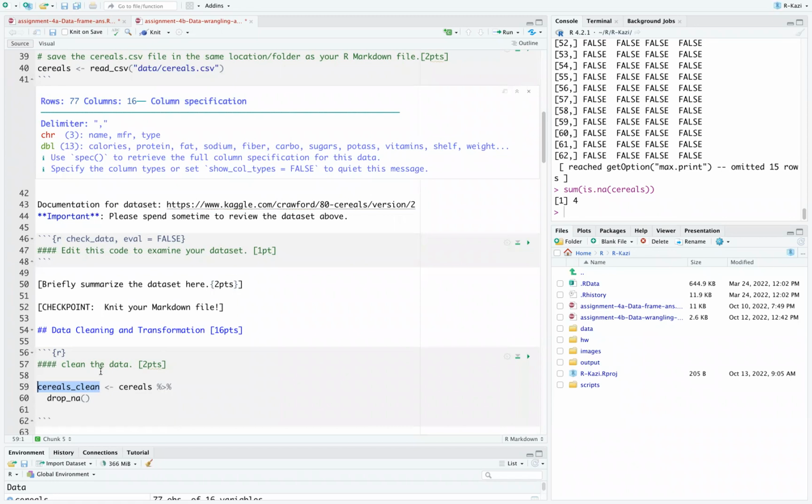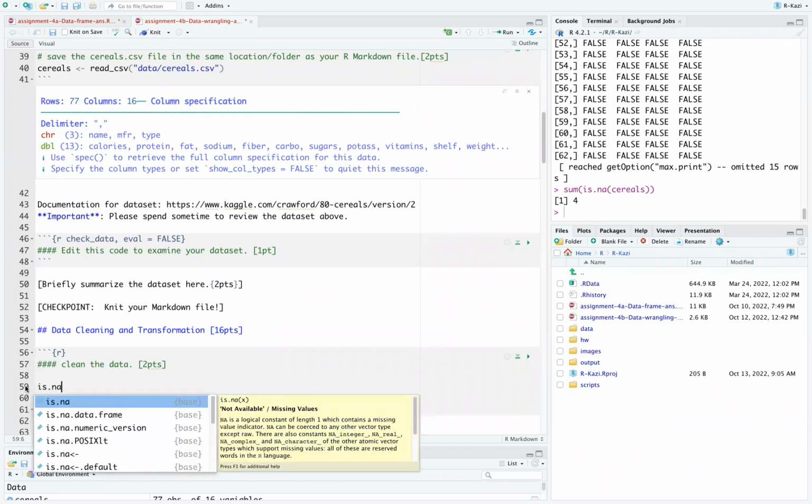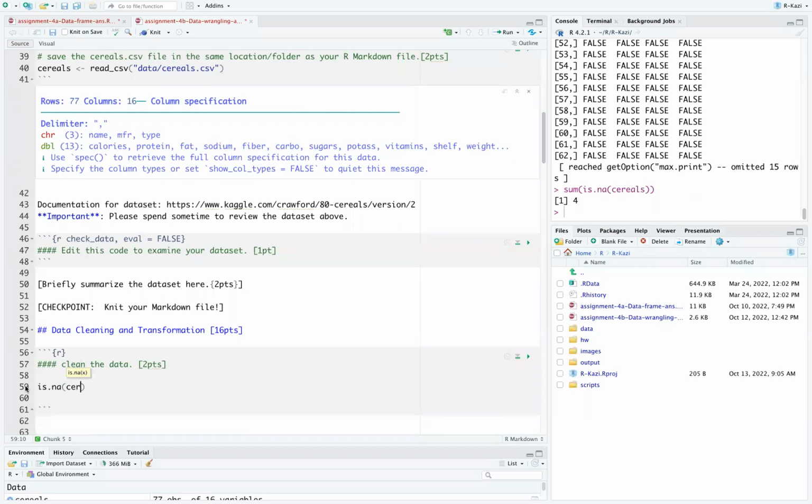Alternatively, you can also use the is.na, right? So remember is.na. You can just say is.na and pass your serials. It will have the same effect. So you're saying serials, right? And then you pass that like that, and make sure you save it into some object. So both of these codes will do the same thing.